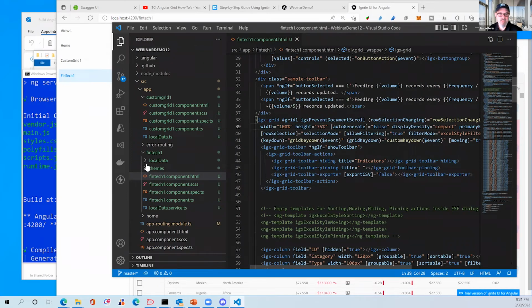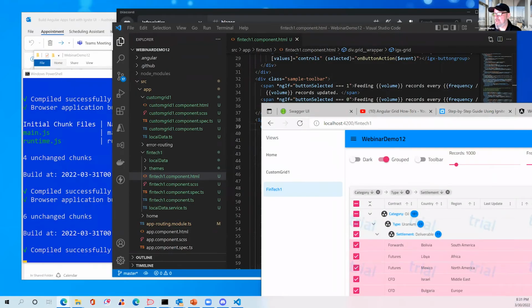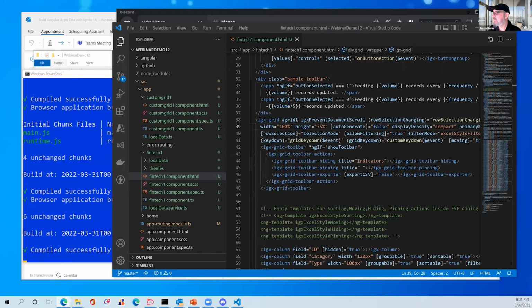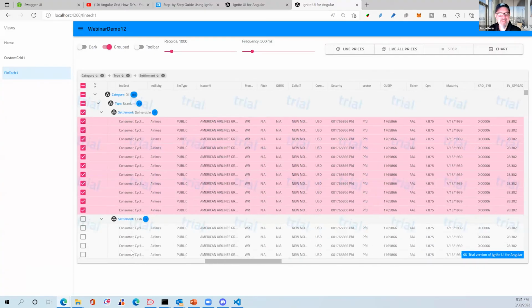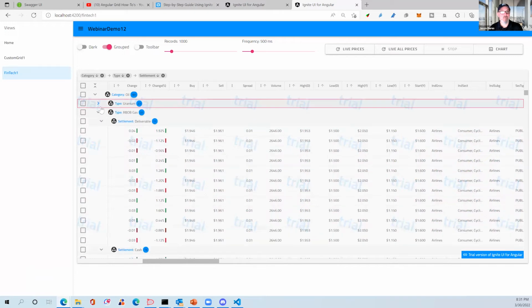I'm going to save this. It recompiled. It's refreshing, and we'll see that the grid now takes up less room. So here's our grid, a bunch of things happening here. You can see we have a light theme. I've got select all. I got different groups showing.